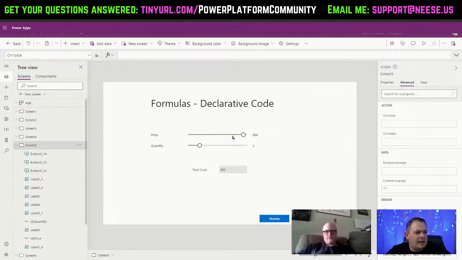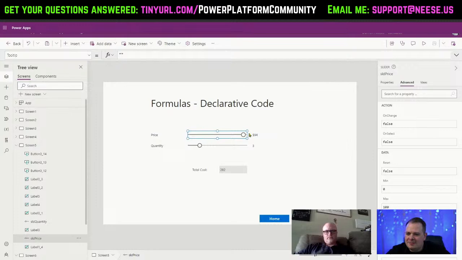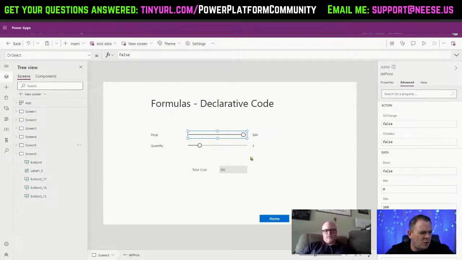Okay. Now, if you click on a slider here, look at this. A lot of controls do have these imperative properties, like on change. If this changes, do you have some code that you want to run? Maybe you want to have it saved to a database. Okay, you could do that. Or if it's just selected. Okay, so any questions at all about imperative, declarative, any of the stuff that we've covered here?